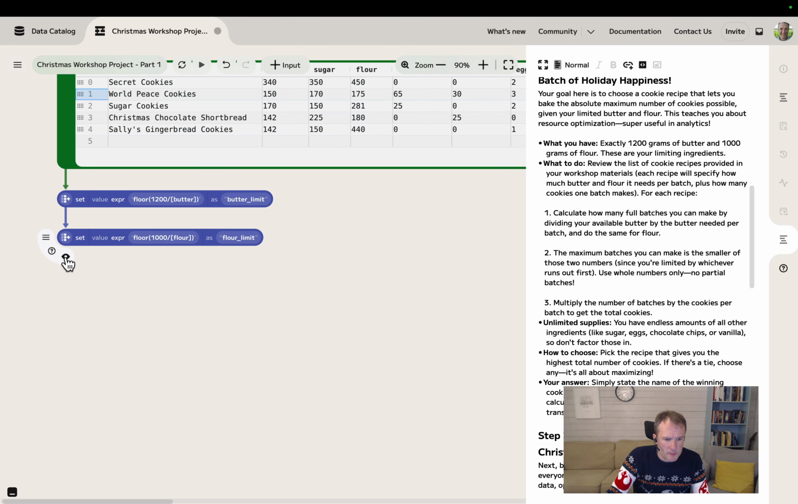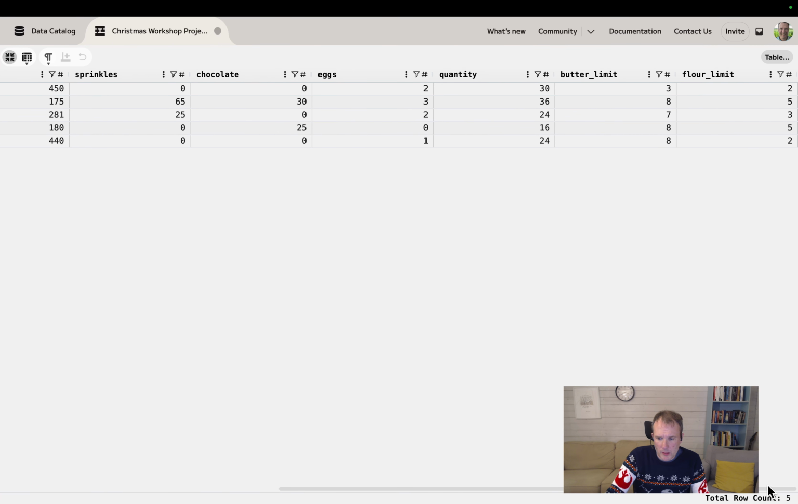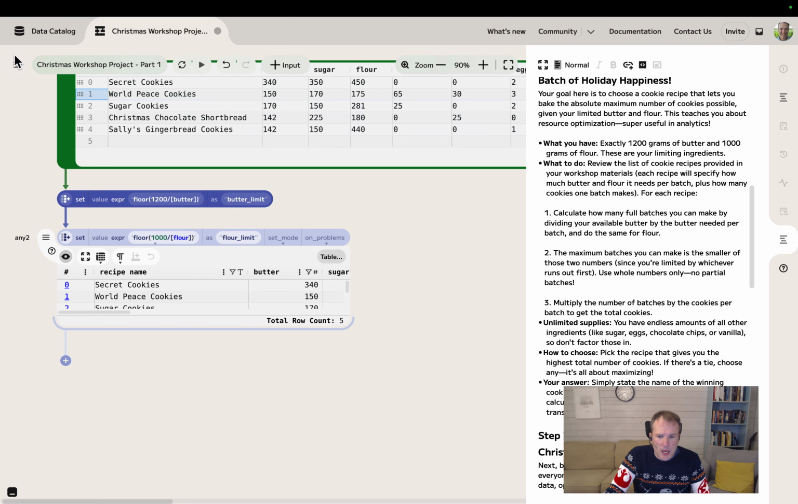If we, again, take a look at the new data set now, we'll go back to full screen so we can see it clearly. We can see we have two new columns over here on the right-hand side. And we can see that the amount of batches we can make of each of these recipes is limited to these based on the quantities we have. The instructions say that all the other ingredients, we've got a limited amount of those. So now the only limit is the minimum of those two values.